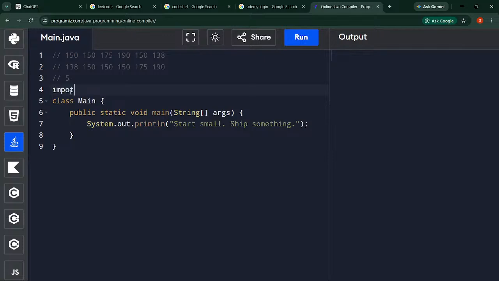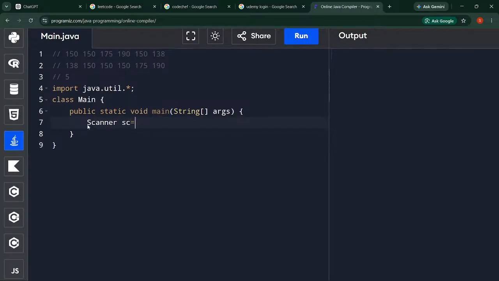Okay. Import java.util.*. We have written this line. This includes all the libraries that are inside the Java package. We don't need to import anything else. This is enough because it consists of all libraries, and we will be using Scanner to take input. Scanner sc = new Scanner(System.in). Fine.